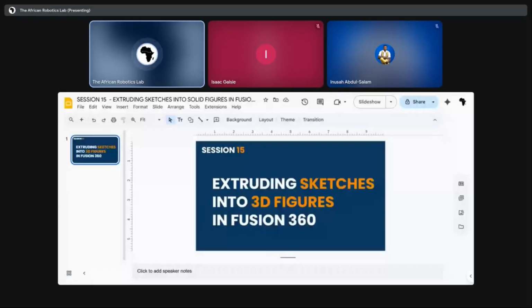Today marks session 15 of your very simplified introduction to robotics. So far, you've made some very good progress in terms of electronics, in terms of programming, and also when it comes to mechanical design, you've made some progress.